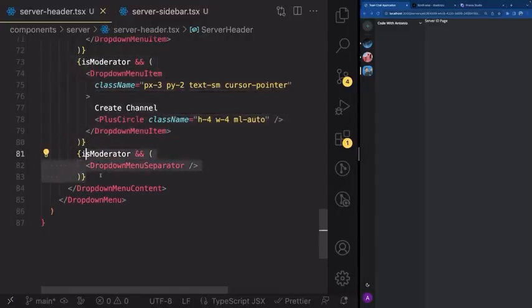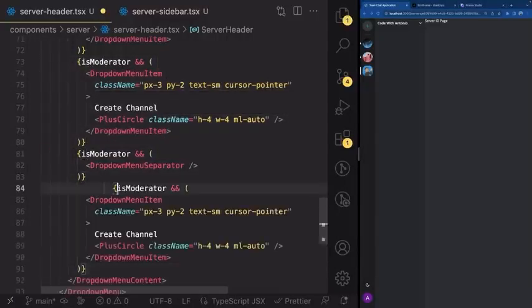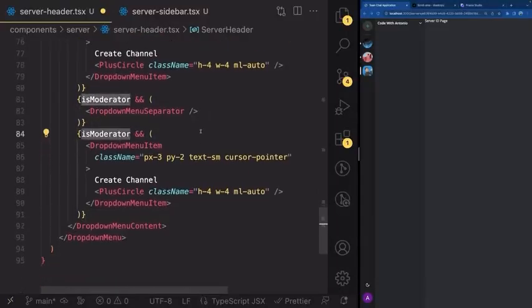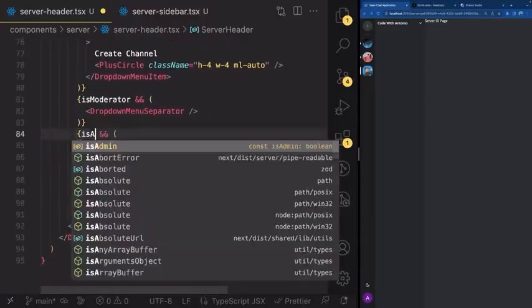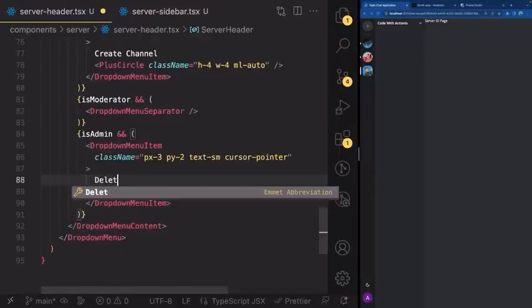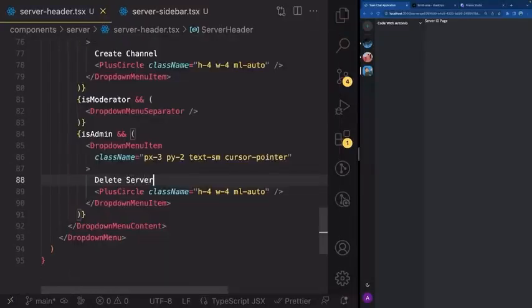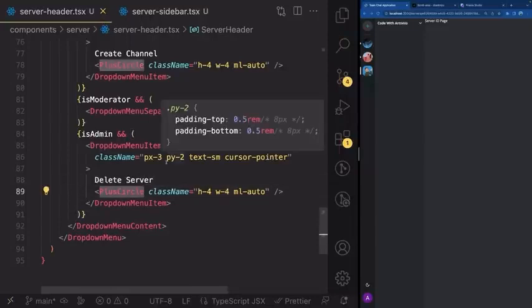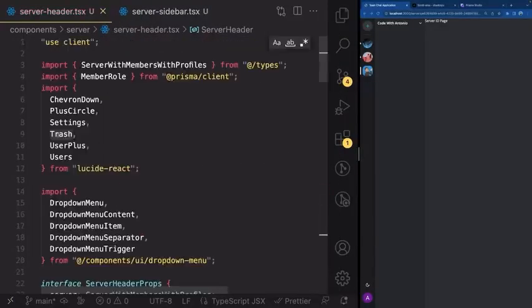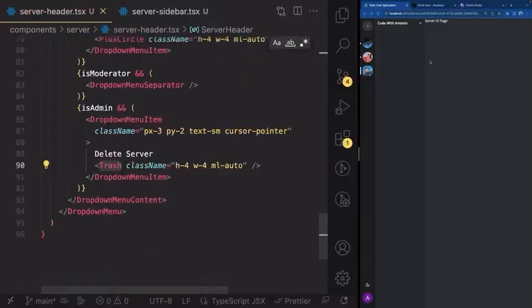So from above this separator, paste it here. And instead of saying is moderator, this one is only going to be for the admins. So isAdmin like this. And instead of create channel, it's going to say delete server like this. And instead of plus circle, we're going to use the trash icon from Lucide React. So make sure you have imported the trash icon from Lucide React.